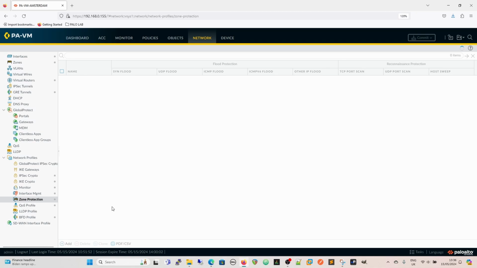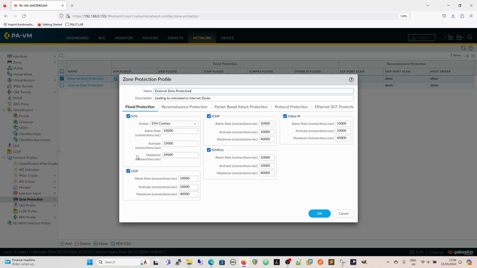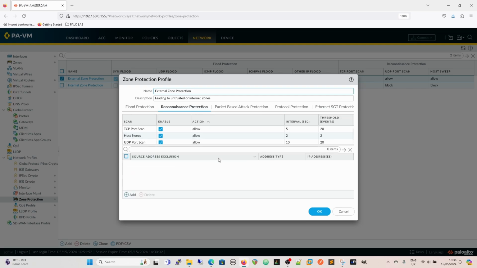So coming down to our zone protection profiles, this is again where we're going to start to block the ability for somebody to start enumerating our external interfaces. Flood protection is something else. That's the ICMP, where you can control ICMP rates and so on. But what we're really interested in here at the minute is reconnaissance protection. So we don't want people to be able to do a host sweep.